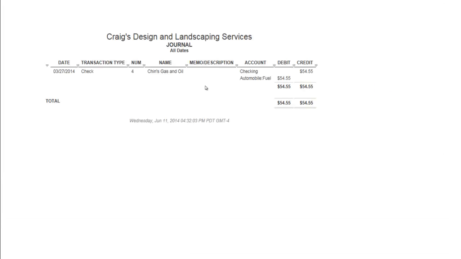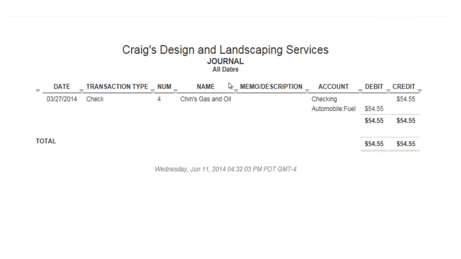And here we have now an example of the accounting that QuickBooks is doing for you in the background. This is the journal entry from the check that you just wrote. We decrease our checking account balance. We increase the expense account. Again, QuickBooks has done the accounting for you in the background.